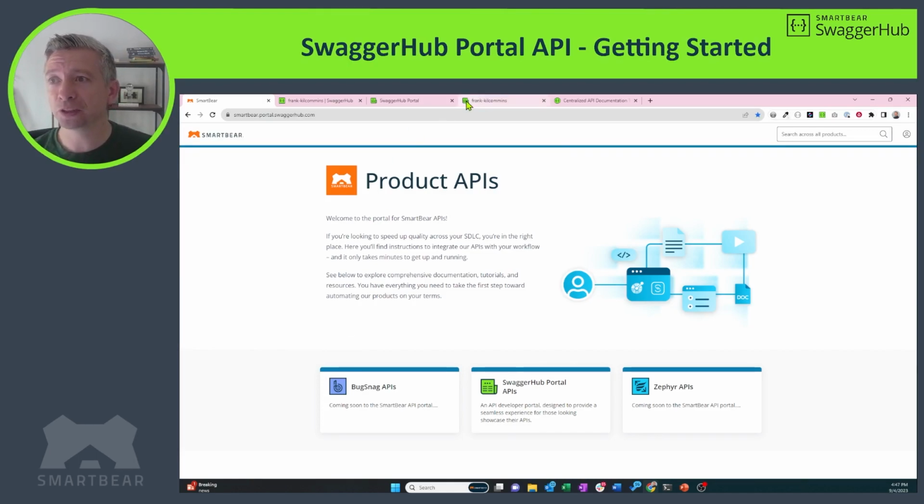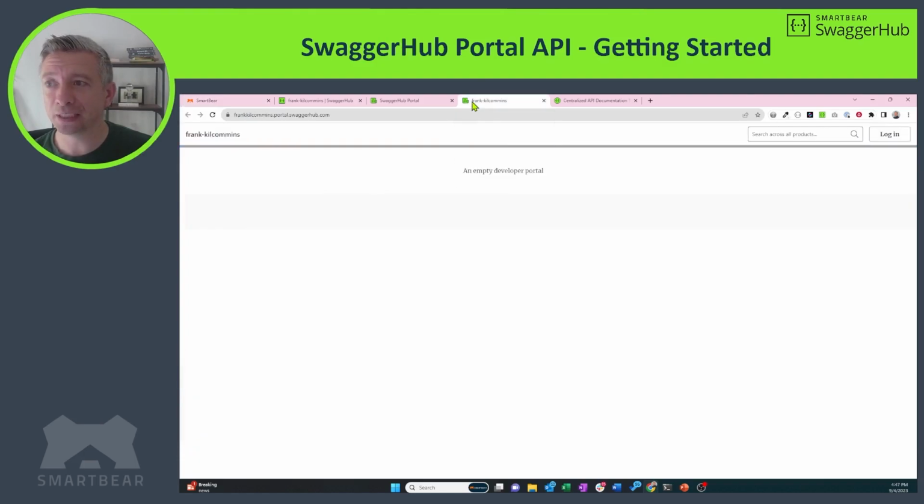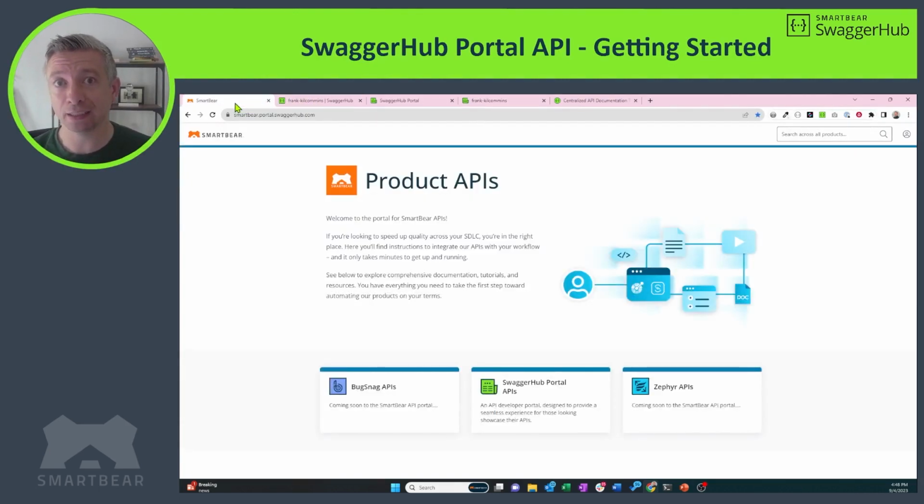Now, if you start with your own portal, it might be empty and it might look something like this. Now, of course, you can use the management UI of the portal to configure it and to register your API products and add documentation. But for many teams, they will want to be able to automate this process. So our portal was built itself according to an API first principle. So everything that's possible through the UI is also possible through our SwaggerHub Portal APIs.